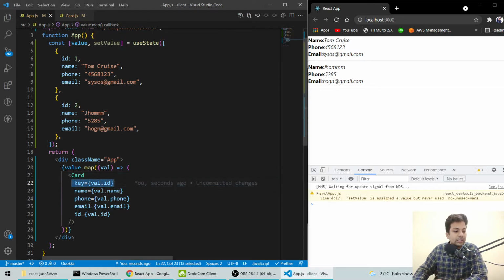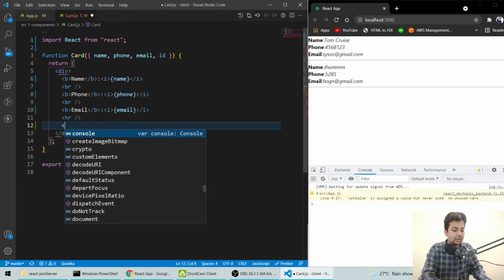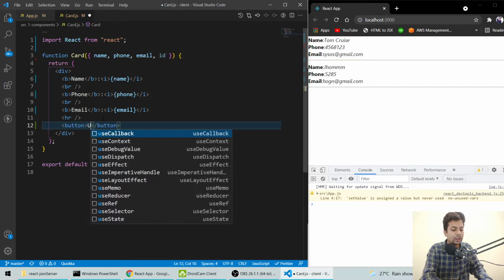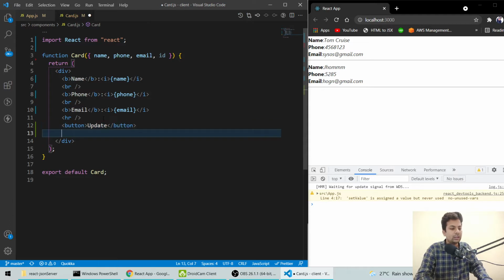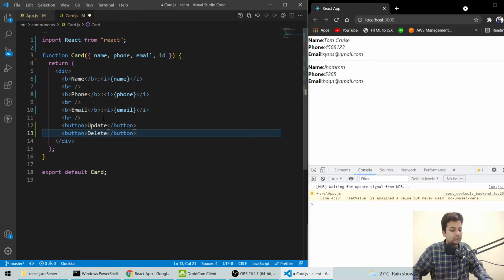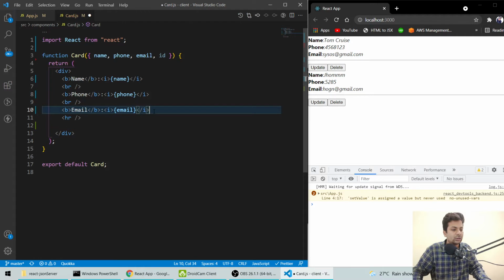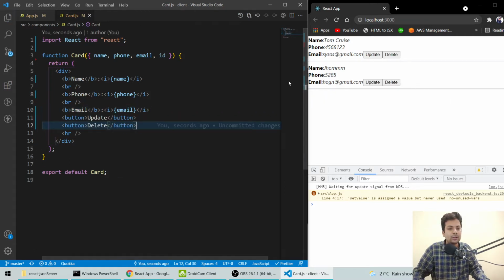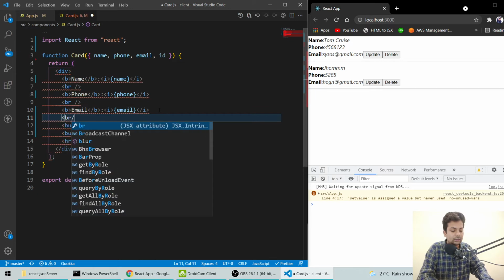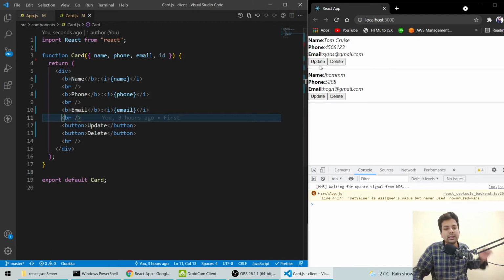Okay, we are getting the key, we are sending name, phone, email, ID, and here we'll just add a button also. One button should be update, another button should be delete. Yeah, delete. Save it. So for every one, we have to put it before the HR tag, and we have to put a BR here, I think. So for every card we are getting an update and delete option.